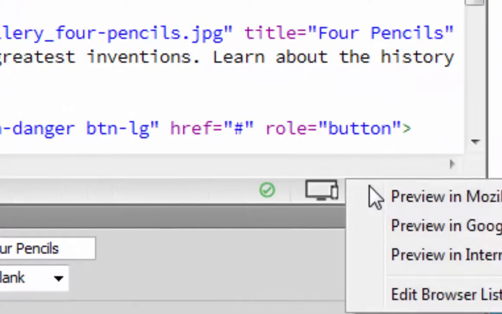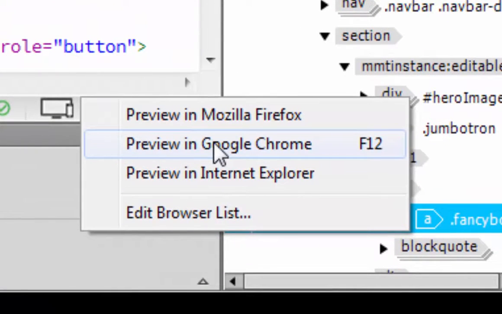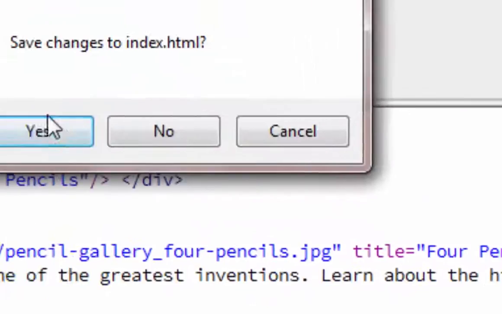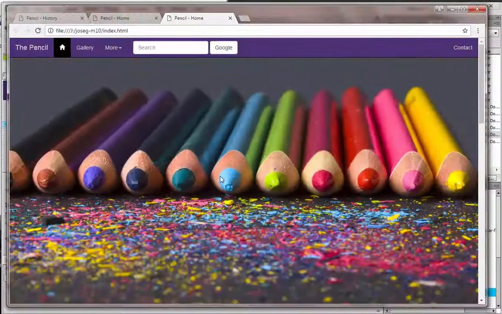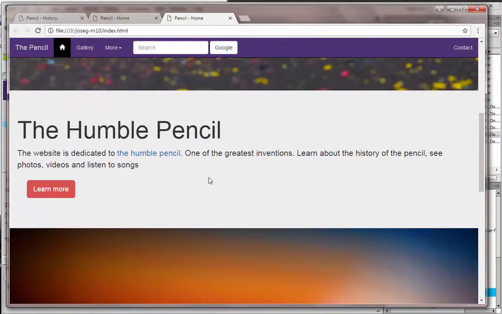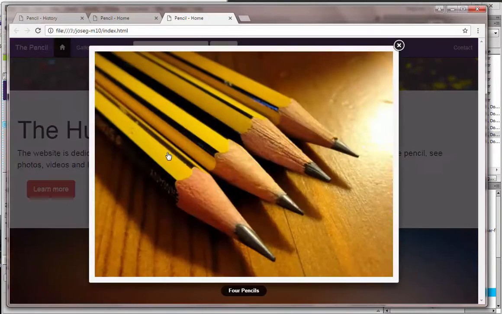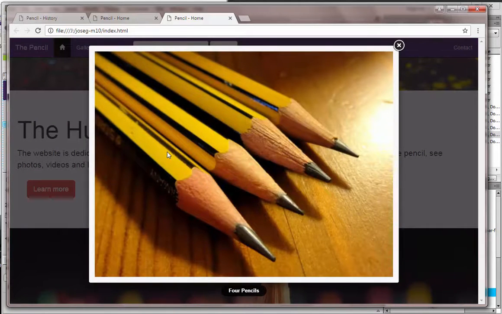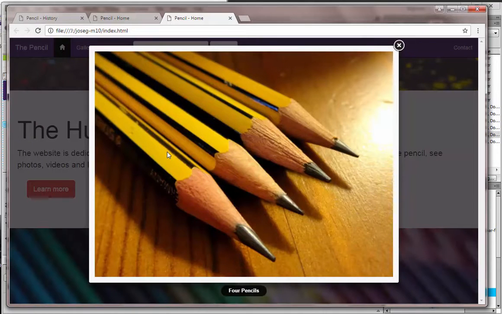I'm going to go over here, and I could hit F12 or just select Preview in Chrome. Do you want to save changes? I'll say yep. So now let's see what happens when I click on the humble pencil this time. There we go. Doesn't that look so much better? This looks like a modern website.